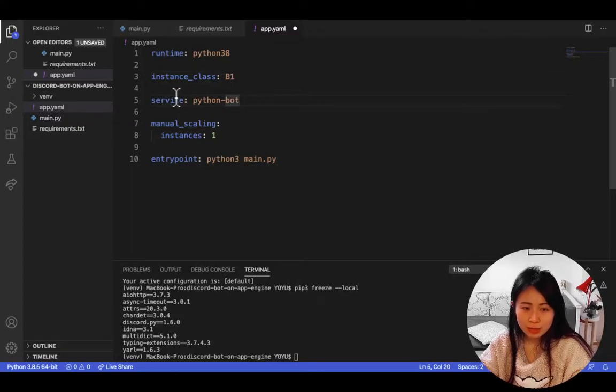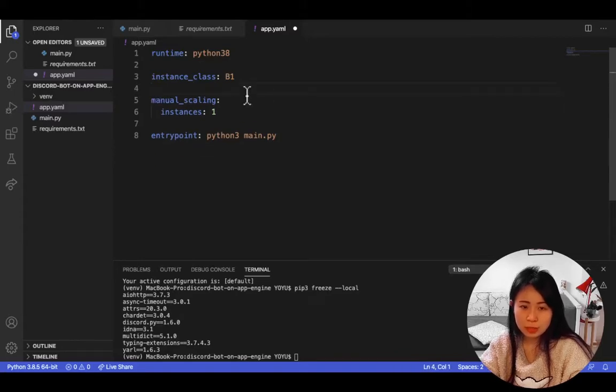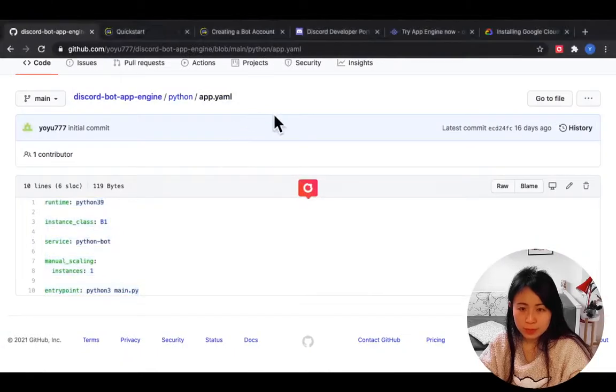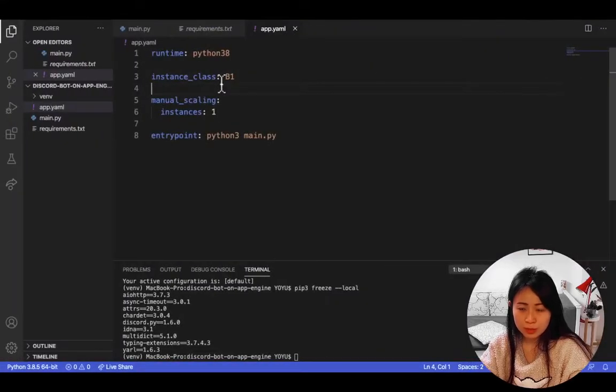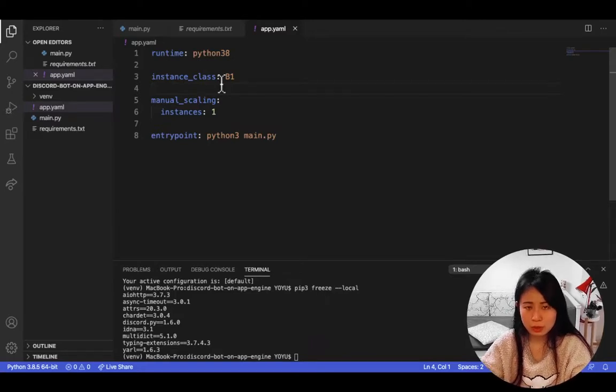And the third line of this code is which service we want to call it. In this case, I'm going to remove this line because in this Google project, we haven't created an application before. So essentially it means whichever service we deploy, this program will be the default service. So I don't need to name the default service. So I just remove this line. And the following two lines are manual scaling and instances 1.